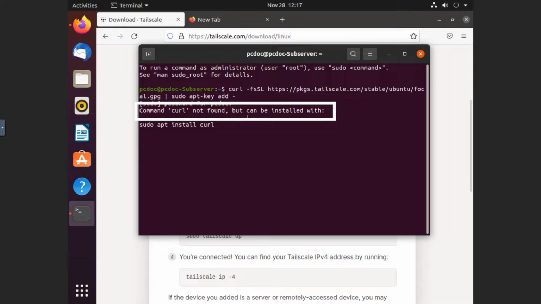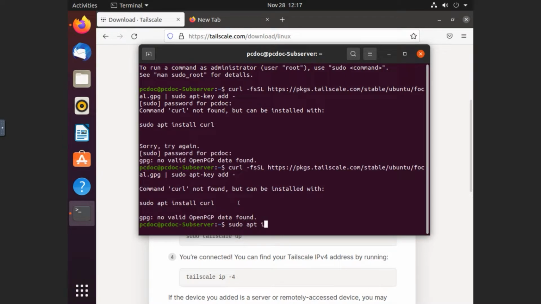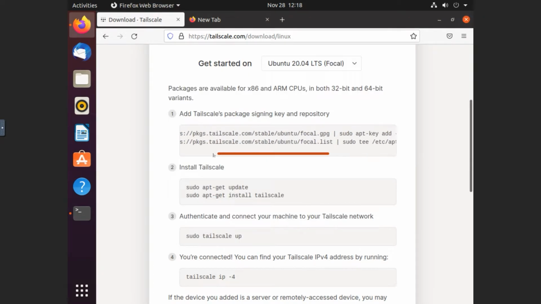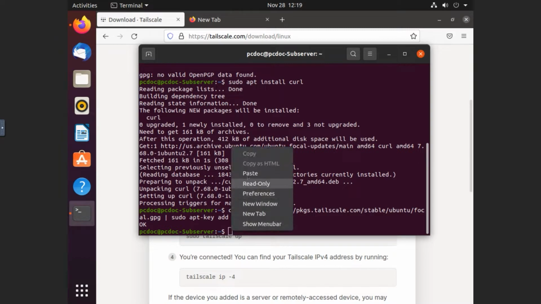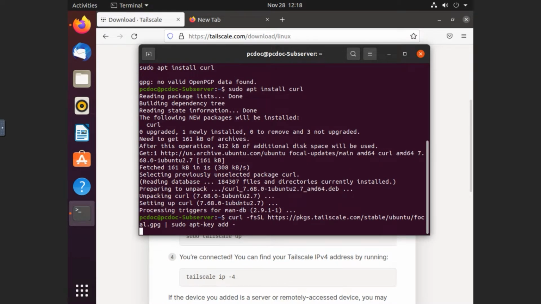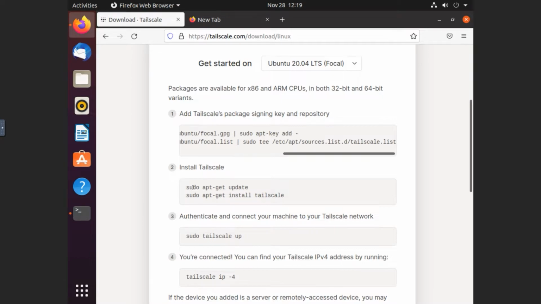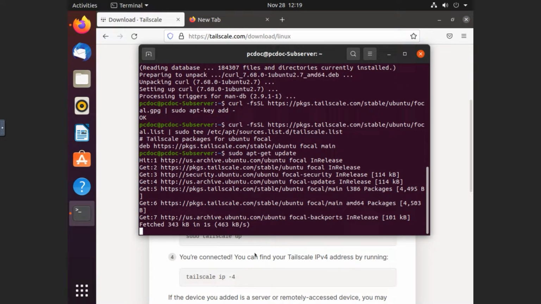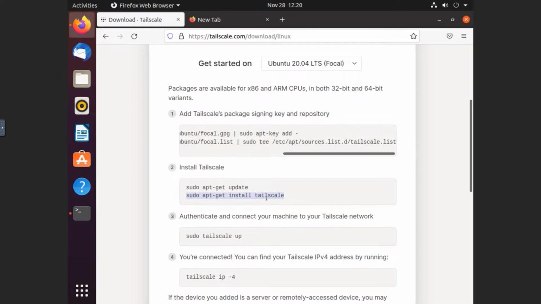When we do this on a fresh system, you're most likely going to get the curl not found error message prompting you with the instructions on how to install it by typing sudo apt install curl. Next, we can copy the second line to finish the install of the signing key and repository. The next step is to actually install the client app onto our Linux machine. Again, we do this by copying the two commands into the terminal window, the sudo apt-get update and the sudo apt-get install tailscale.